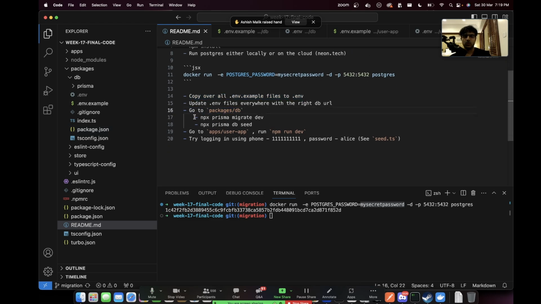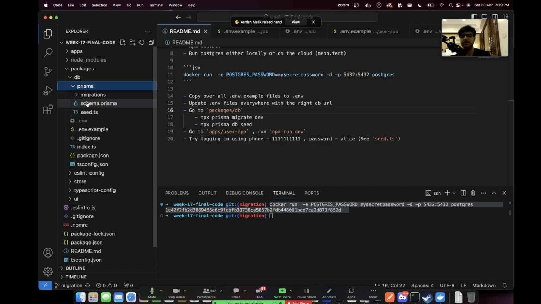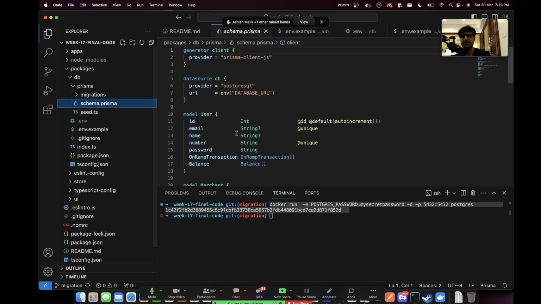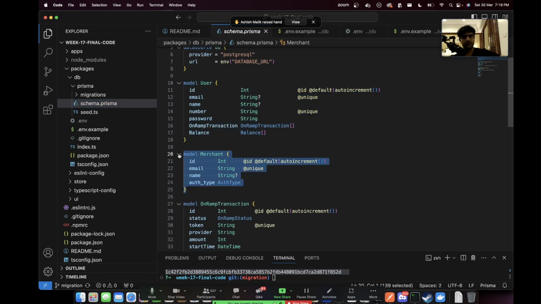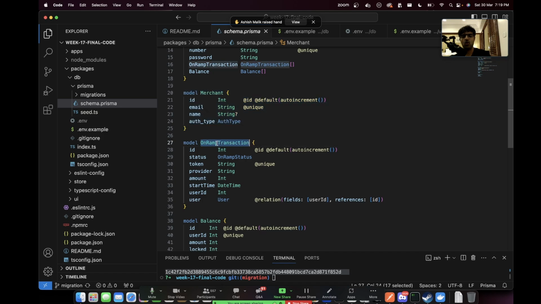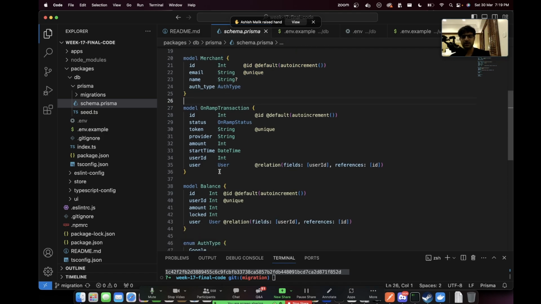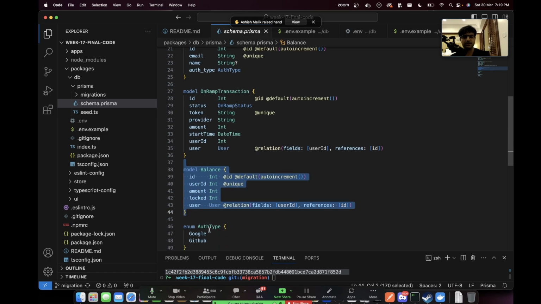Next step is to migrate the database. Right now, I have a fresh database. It does not have my users table. It does not have all the other tables that exist in packages/db/prisma/schema.prisma. This is what my database schema looks like right now. There is a users table. There is a merchants table. Feel free to ignore it for now. There is an on-ramp transactions table. We'll see what that does, but there are a few entries here. There's a balance table as well. Okay, what is this user's balance maybe?